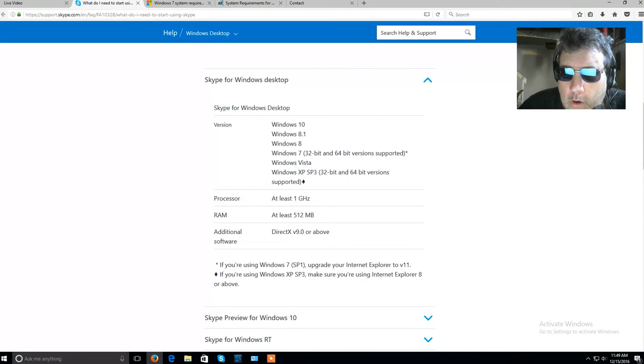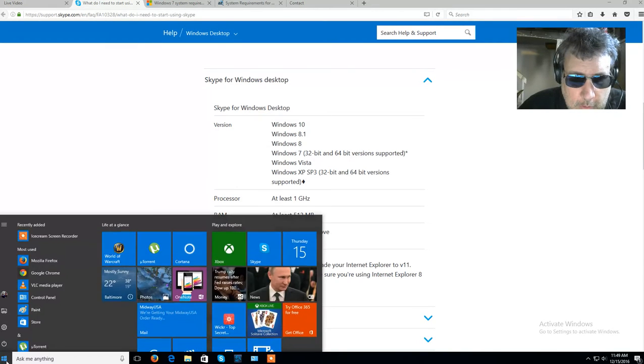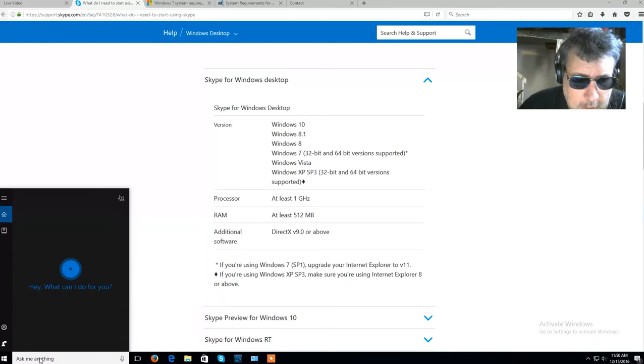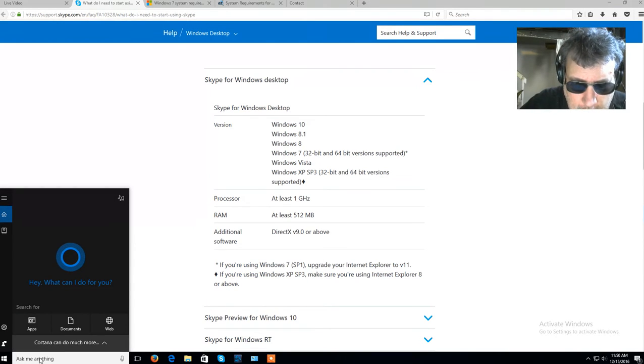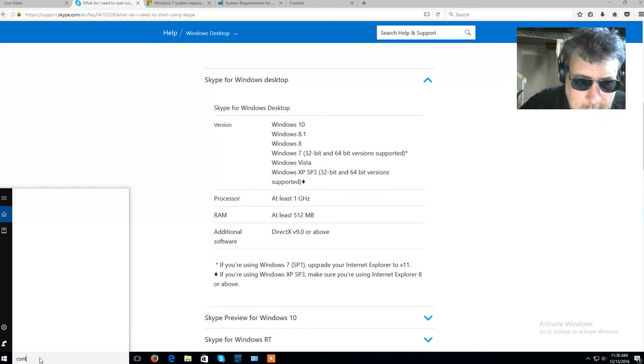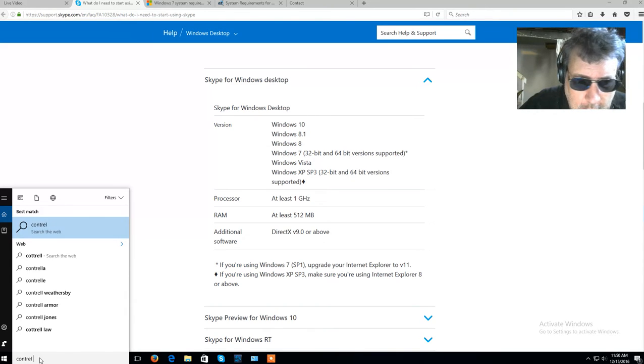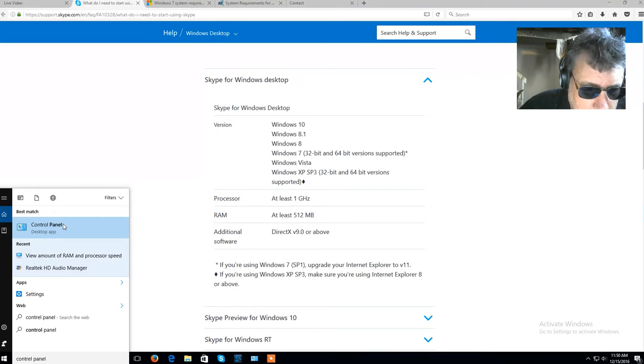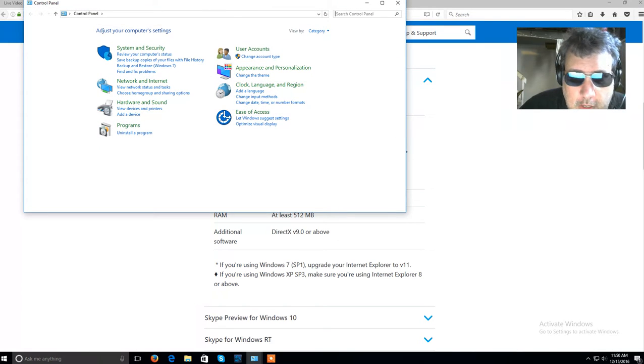So for Windows, we're going to go to the Start button. I always call this little button down here the Start button. We're going to click on that, and you can go through here and you can find the control panel, which is right here. Now, if you can't find the control panel button, you can go down here to Cortana and type control panel and click on that, and that will also bring you to the control panel.